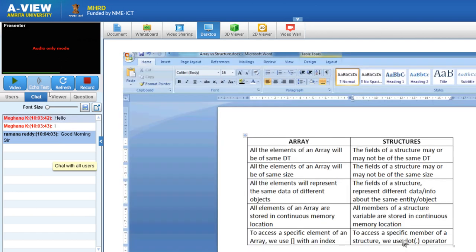Okay, so I have saved this so that I can share it with you. Right, so these are the differences and similarities of array and structure.